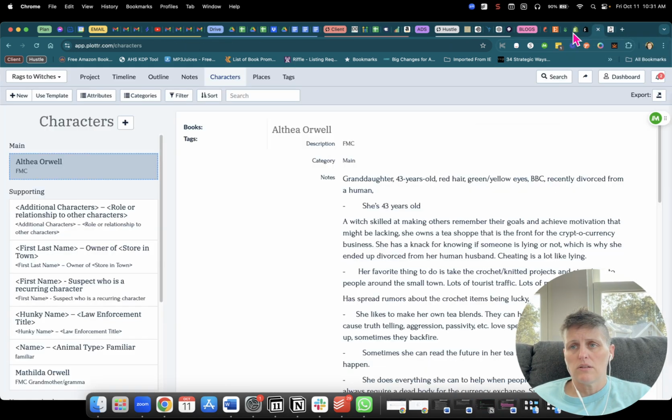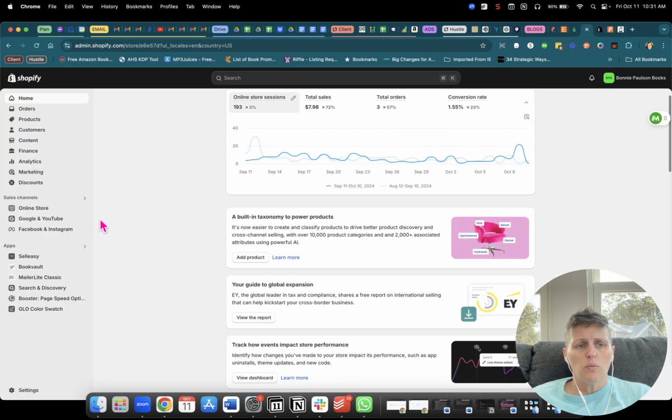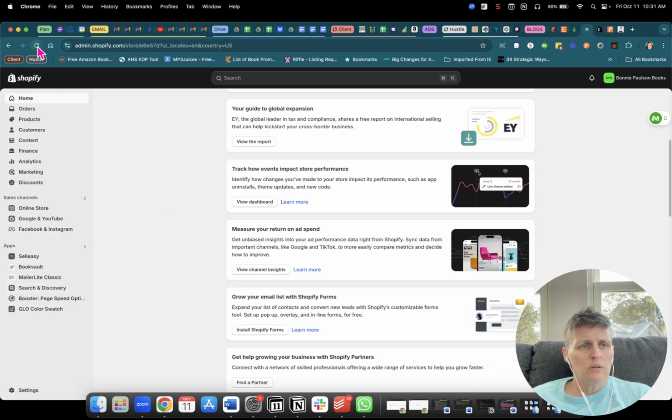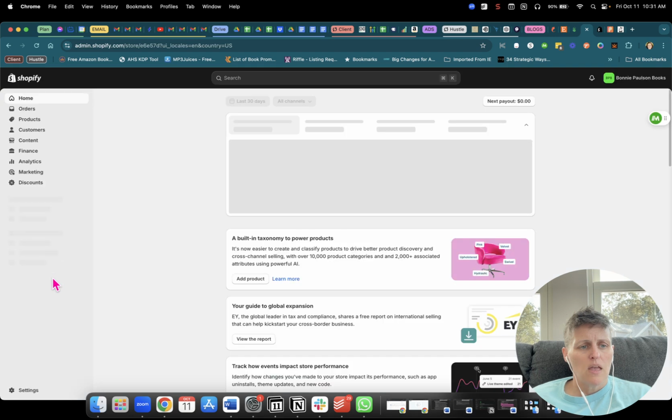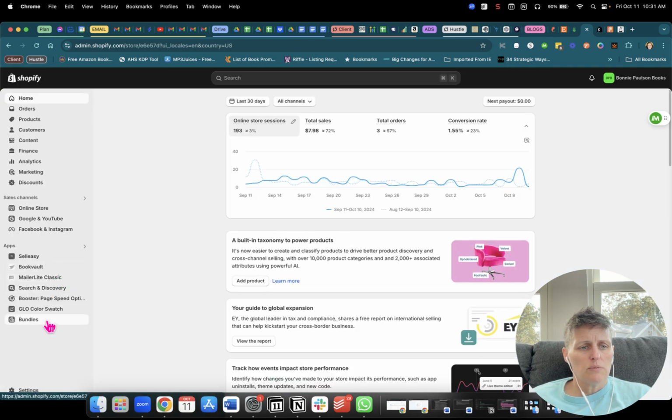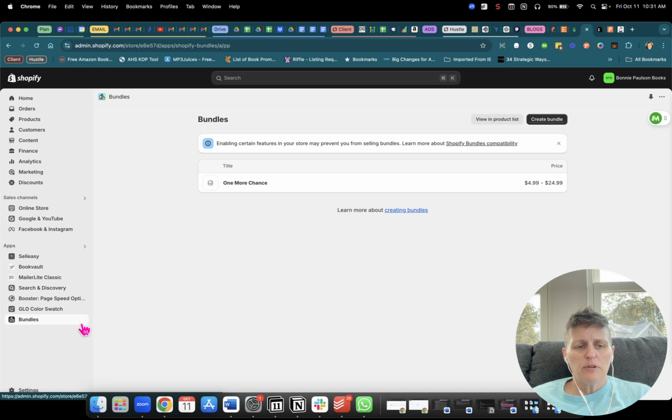Okay, so let's go in this direction. So what we're going to do is we're going to select this and we're going to go to bundles. Whenever you have an app, there should be a little pin that shows up. You can click that here so it stays here. Okay, so here's one where I've created a test, but what I'm going to do is I'm going to create a bundle. I'm going to show you what it does.